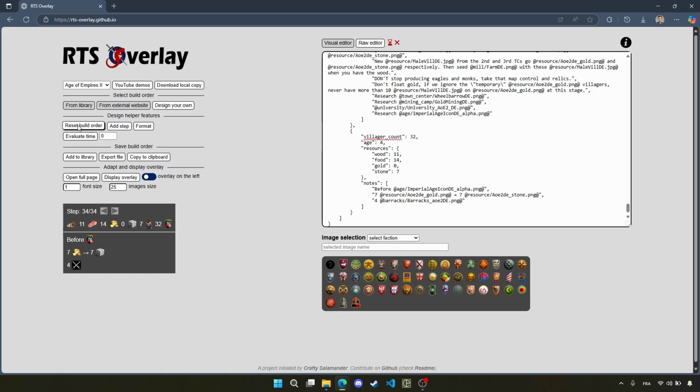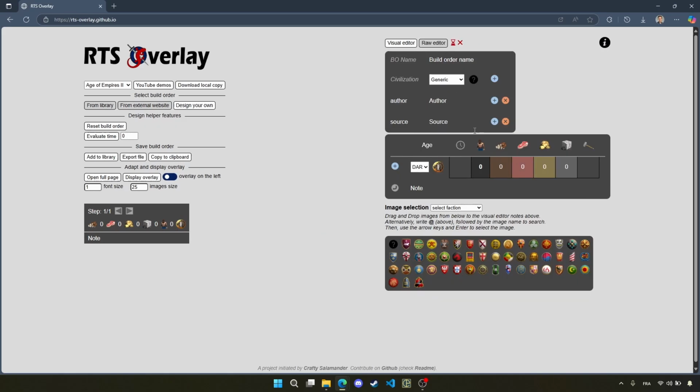So first, click on Reset Build Order, and you get the brand new Build Order Editor. First thing, we'll add a name to our build order, so a simple BO demo, for instance. I will select my civilization, so I will take one of the new ones, the kittens. The author, so Crafty Salamander. The source, I don't have any source, so I can remove this information. I would like also to add a description. And for the description, so simple BO demo, not optimal. So it is just for the demo, do not copy this build order, it's not a very good one.